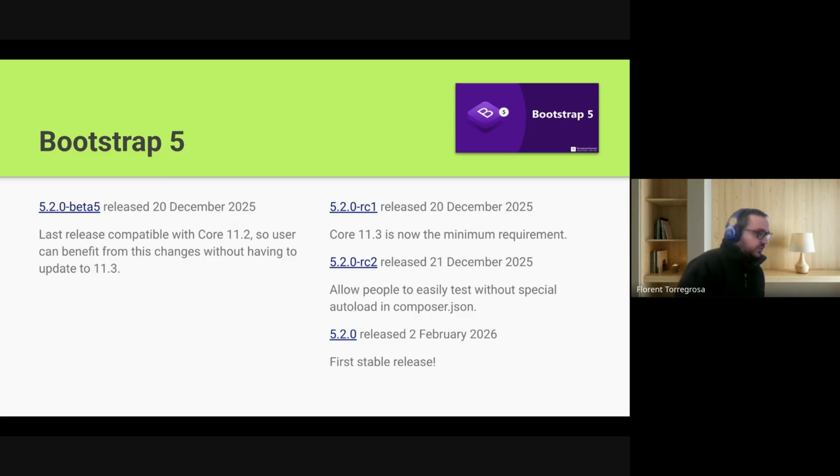Minor stuff, also to allow people to test with release candidate 2, without special autoload in composer.json of UI Suite Bootstrap.